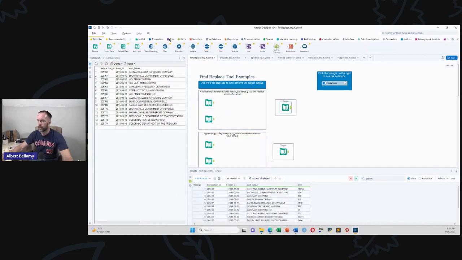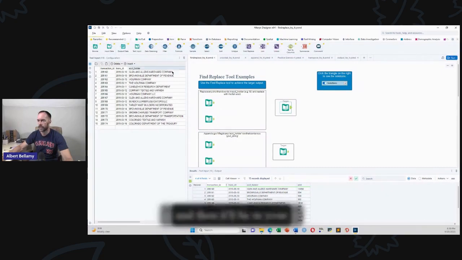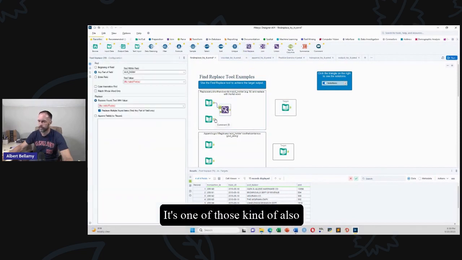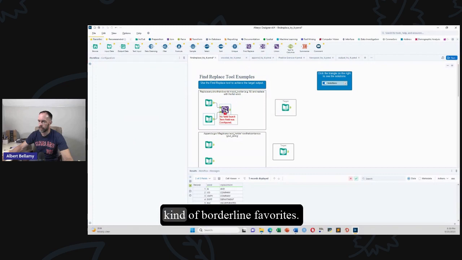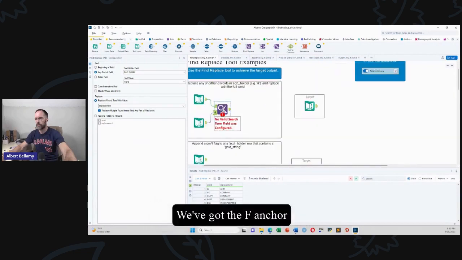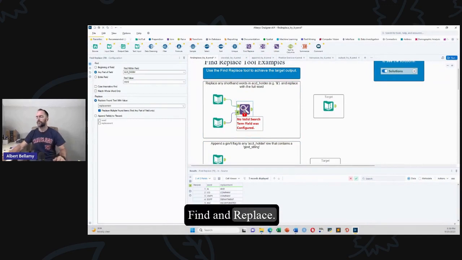Cool, cool. The find replace tool is not going to be in your favorites, doctrinally, as the Brits say. So go ahead and put a star on it, and then it'll be in your favorites palette. I recommend it. It's kind of a borderline favorite. Okay, so we've got two anchors here. We've got the F anchor and the R anchor. You can figure out what those stand for, or I can just tell you it's find and replace.